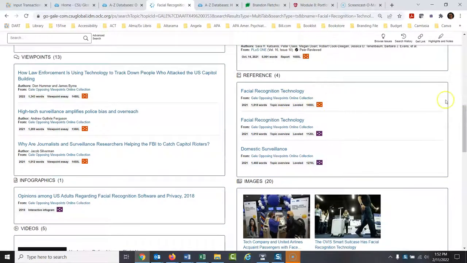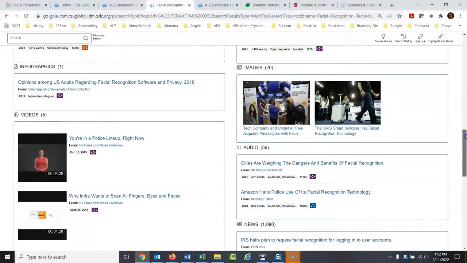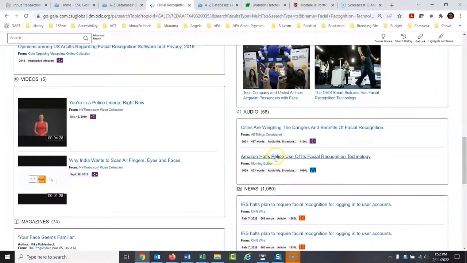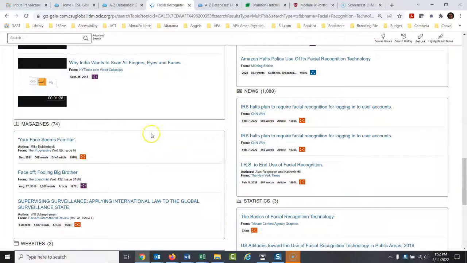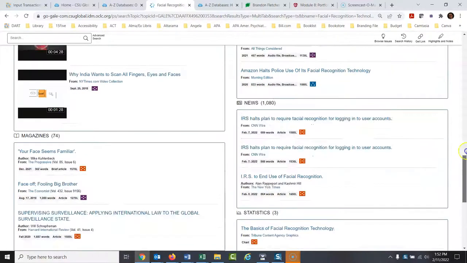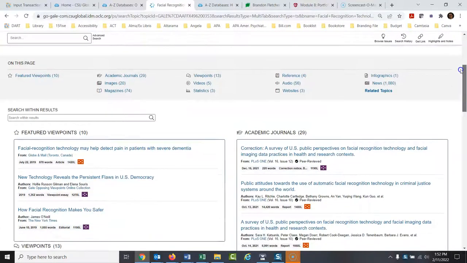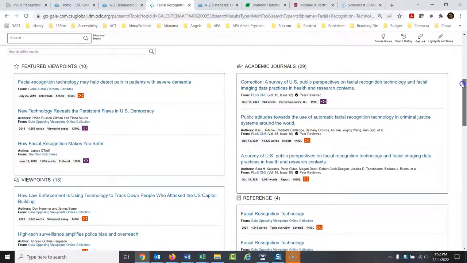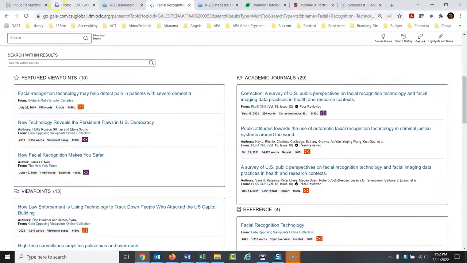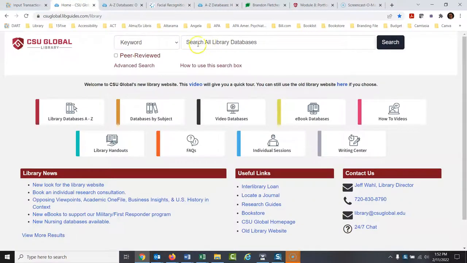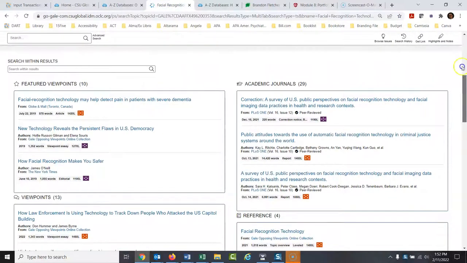Here's sections from reference books, infographics, images, radio stories on this, videos on it, newspaper articles, magazine articles, statistics. So this is great. I know right off the bat there's a lot of research on this and I can use a lot of it, or I could be very confident that I could go back to our website, go into the search all library databases search box, and I'm sure I would find even more. Let's go back and look at a few other topics.